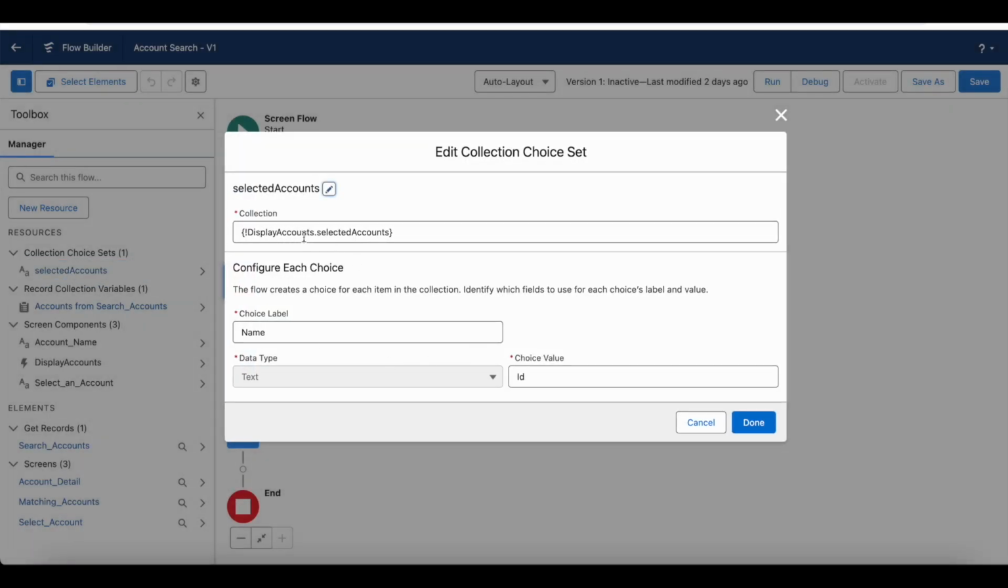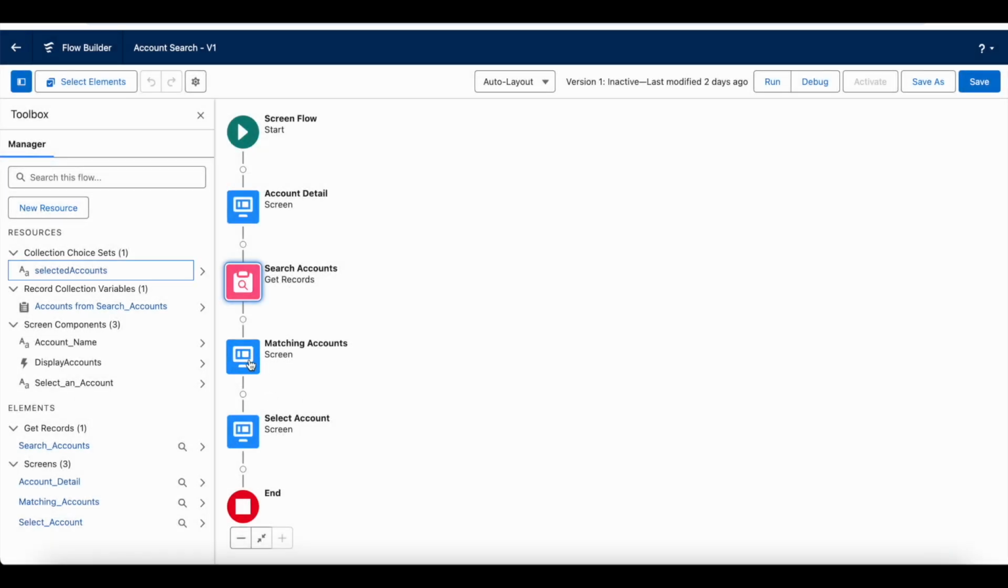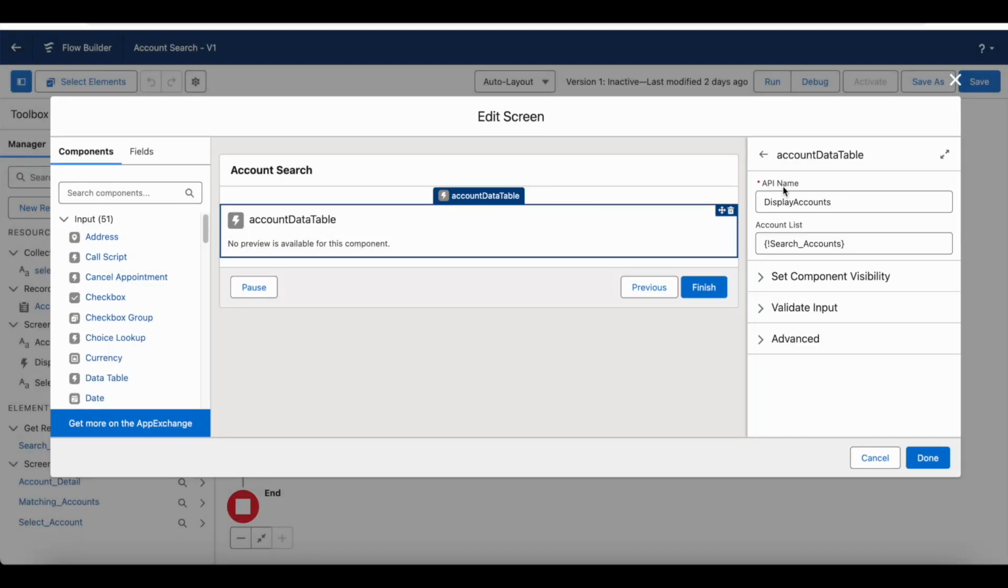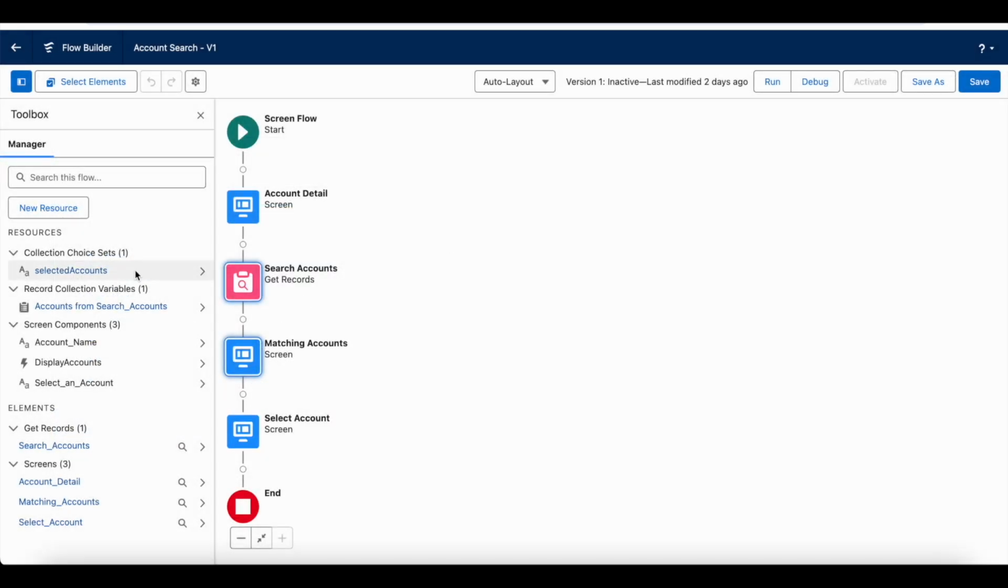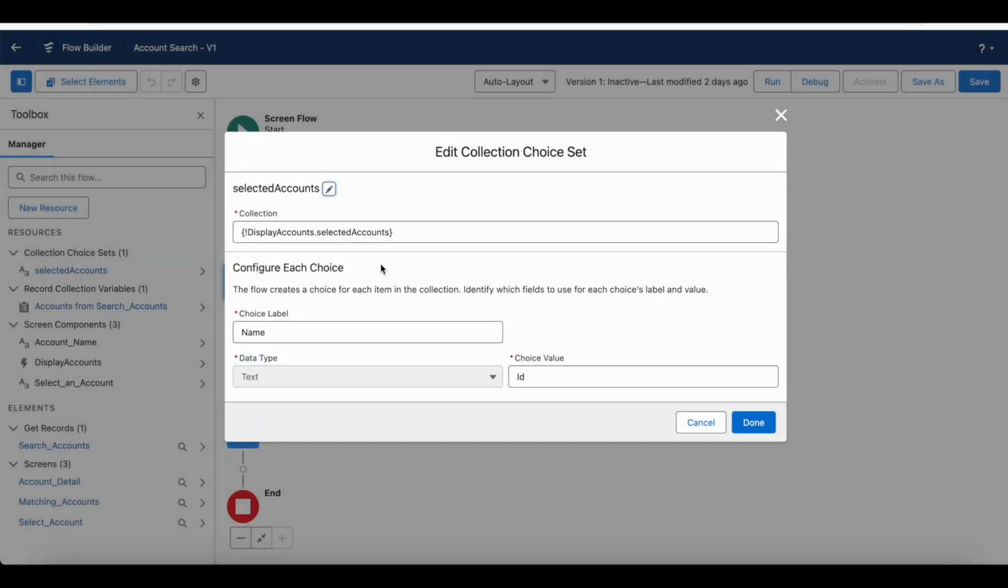Here I'm going to display the selected accounts from the Lightning Web Component. The display accounts here is the API name of the Lightning Web Component configuration, and the selected accounts is the output variable configured in the Lightning Web Component.